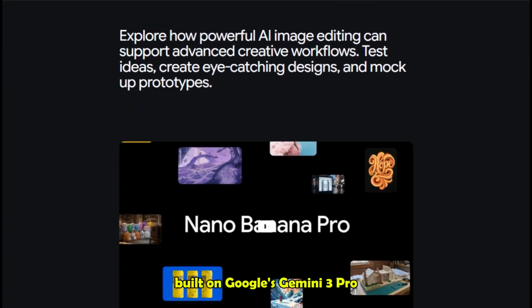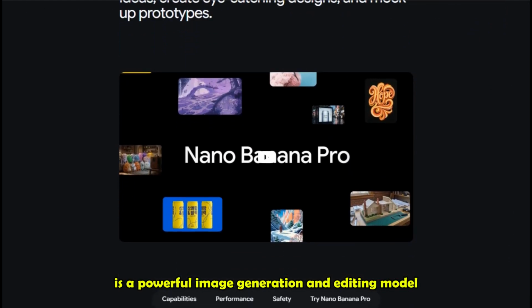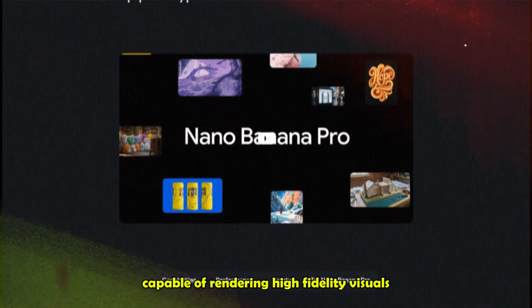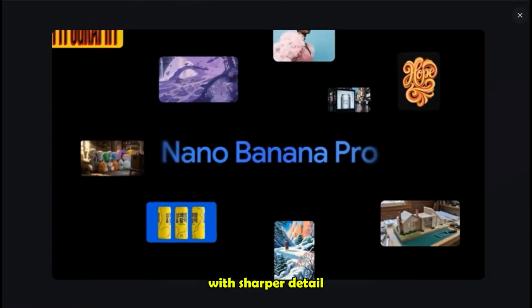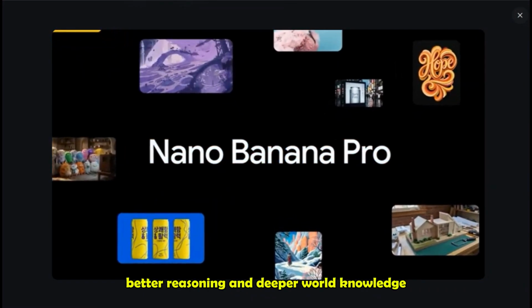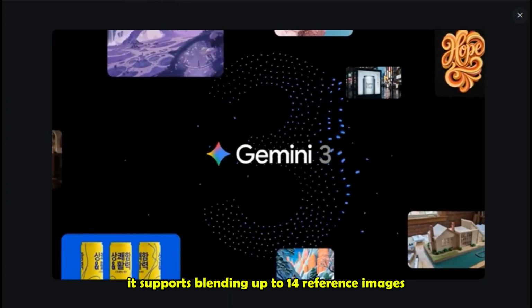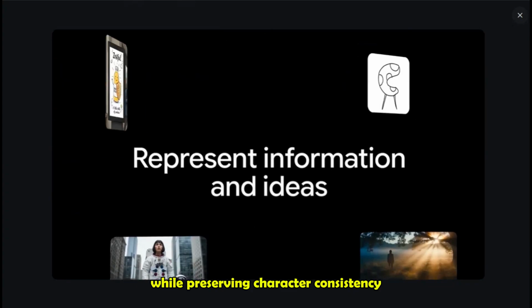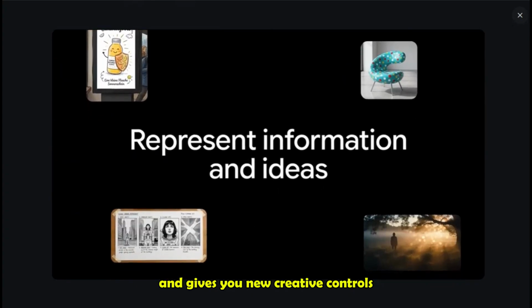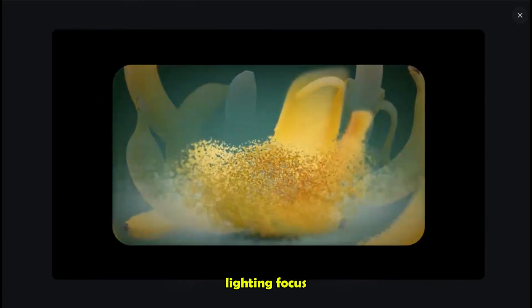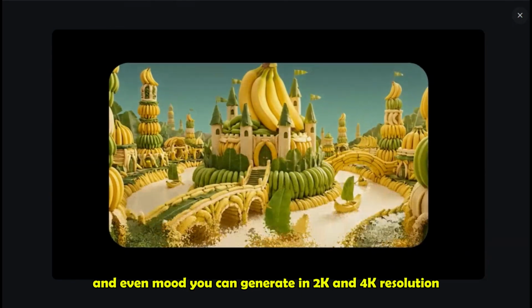Built on Google's Gemini 3 Pro, Nano Banana Pro is a powerful image generation and editing model capable of rendering high-fidelity visuals with sharper detail, better reasoning, and deeper world knowledge. It supports blending up to 14 reference images while preserving character consistency, and gives you new creative controls like adjusting camera angle, lighting, focus, and even mood.